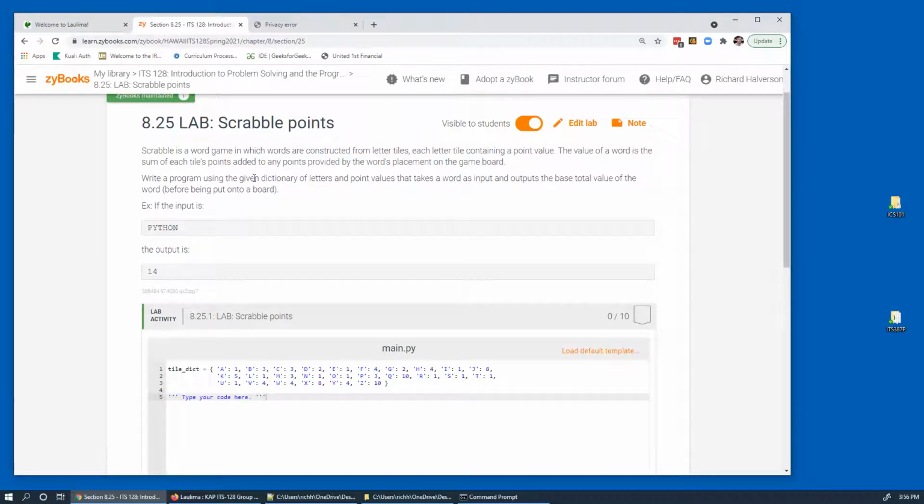Write a program using a given dictionary of letters. It looks like that would be this, the dictionary of letters and point value. So if you make a word that's got a C in it, that's 3 points. If you make a word that's got 2 C's in it, that's 3 twice, 6. If you make a word that's got a Q in it, like quack, the Q contributes 10 points. The Z contributes 10 points.